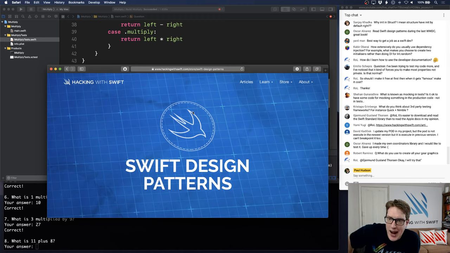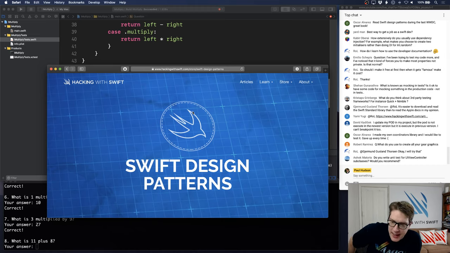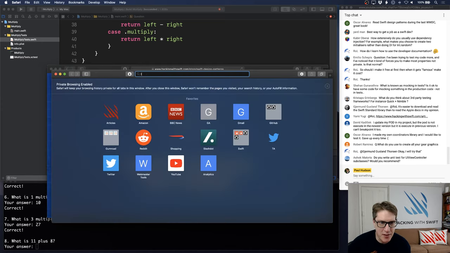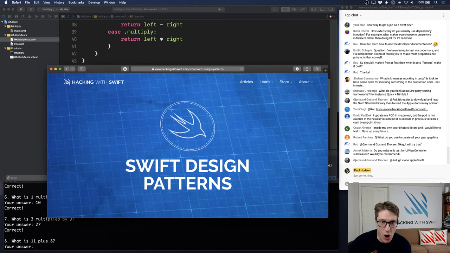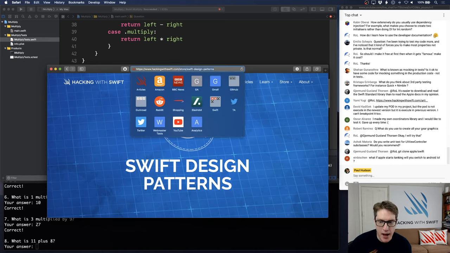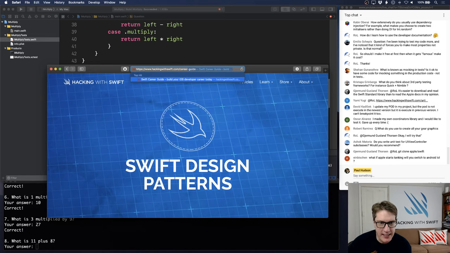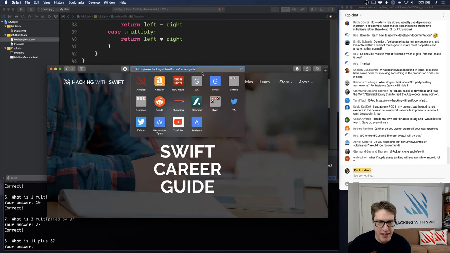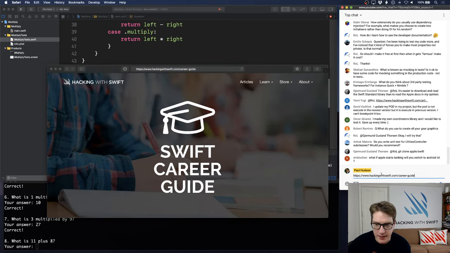Question here, best way to get a job as a Swift dev, from Yardman. I have a whole article on that. Again, someone could perhaps link that for me because I'm being terribly lazy. It's one of the earliest ones, actually, how to get a job as an iOS developer, really early in the Hacking with Swift stuff. Actually, no, forget that. I've got a whole URL for this now: HackingWithSwift.com/career-guide. Boom. That's my Swift career guide.